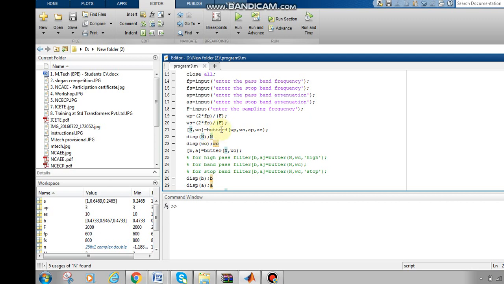This is an inbuilt function in the command window. If you want, you can type help buttord, you will get the entire description of the order of the Butterworth filter. We need to write all the given specifications to find the order of the filter.